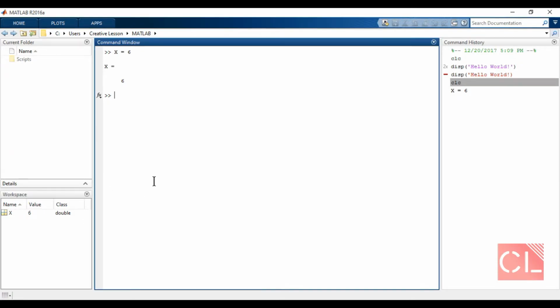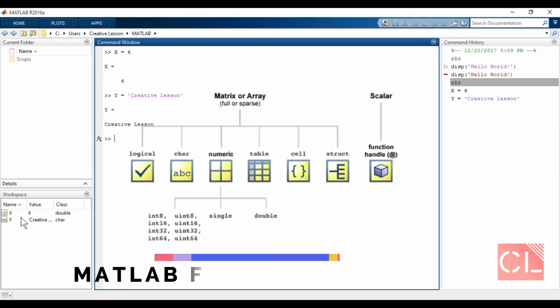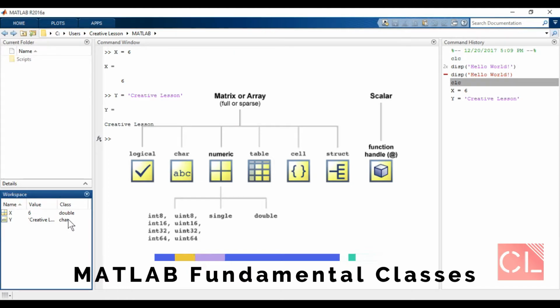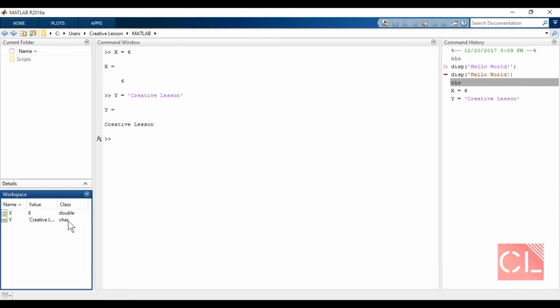So now let's create a string variable and we'll call it y and we'll assign it the value of 'creative lesson' in single quotes, and press enter. And you can see in the workspace that the variable y has a different logo. It has a logo ABC. This is because its class is a char. Char is short for characters. So MATLAB decides what kind of class is required for the data.